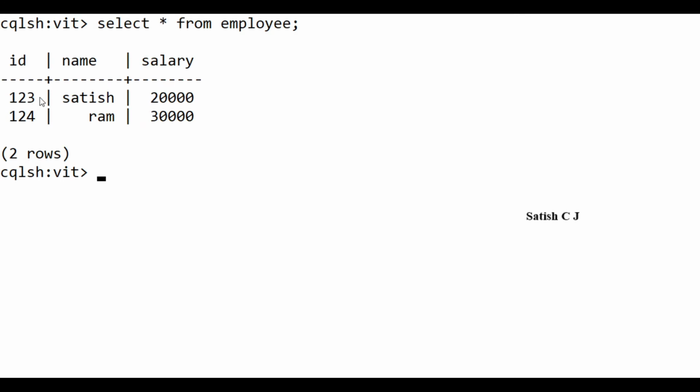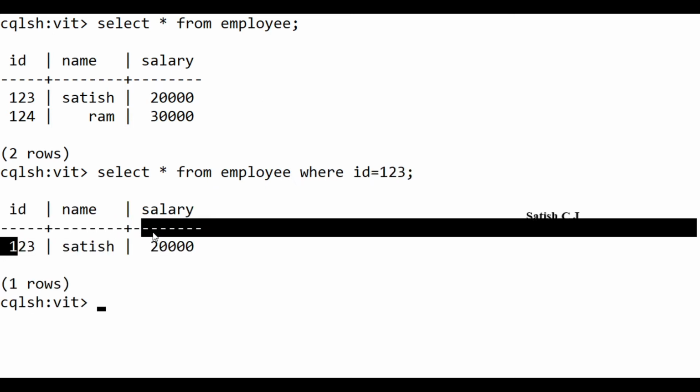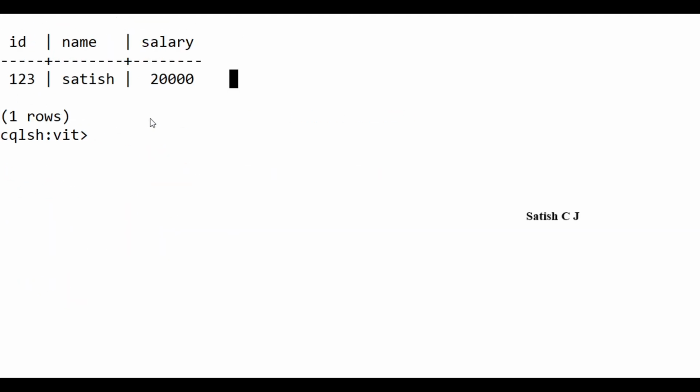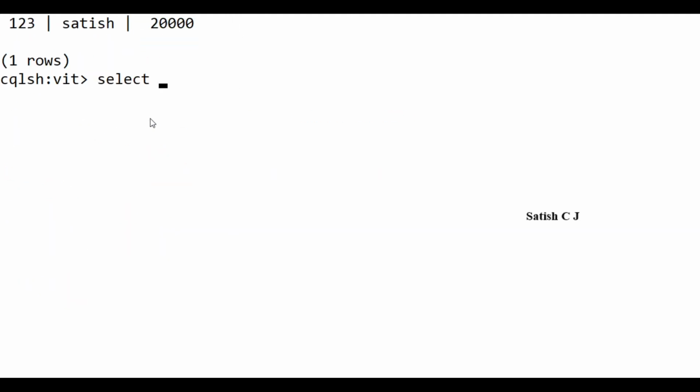Now let me filter it using the ID. For that, let me do select star from employee where ID is equal to 123. So now I'll be able to retrieve only the record corresponding to Satish. Now you can ask me a question: what if I want to retrieve a record by using the name field? Yes, you can do that, but with certain conditions here.